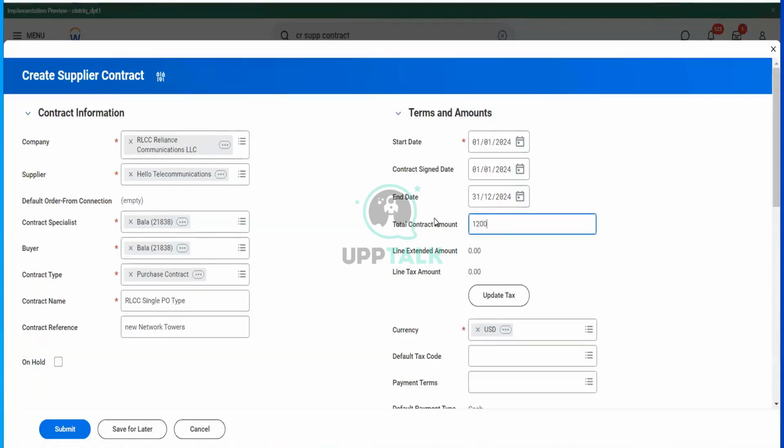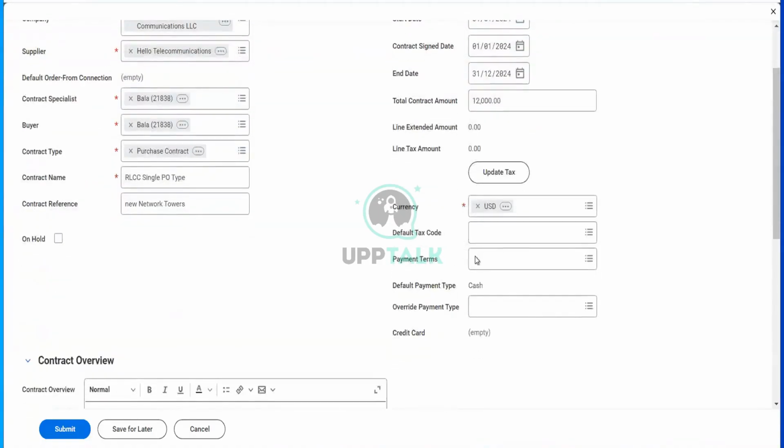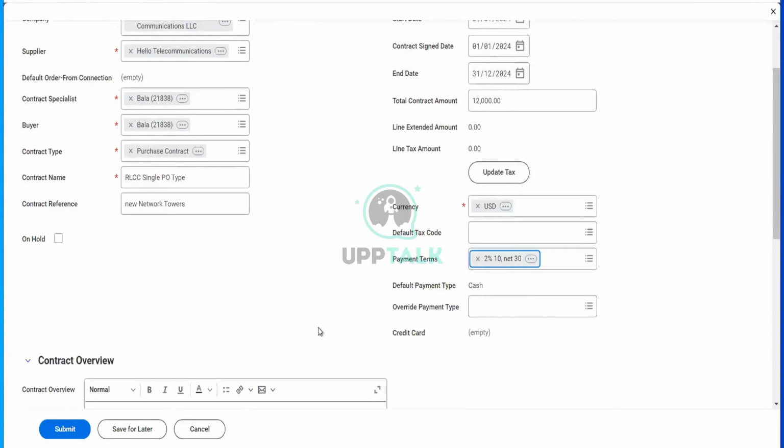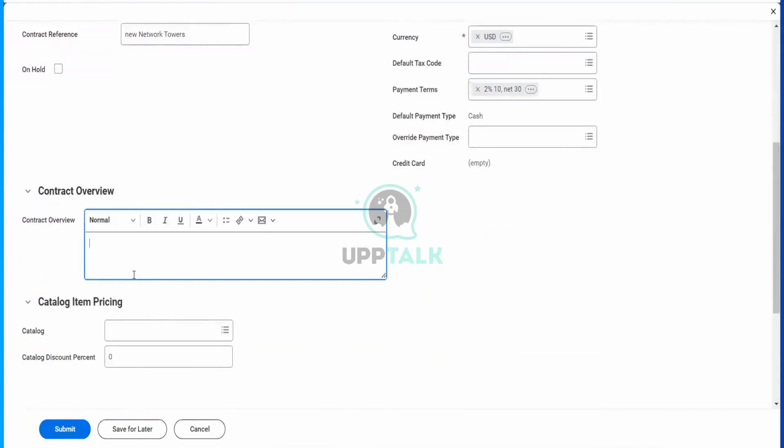Contract amount. Let's check the tax box. We want to add the tax code here. Payment terms. Let's say I'll select one here. Let's give some discount, let me put it at 30 days. Contract overview, five new towers. If you want to add lines from a catalog and so on, you can do it.